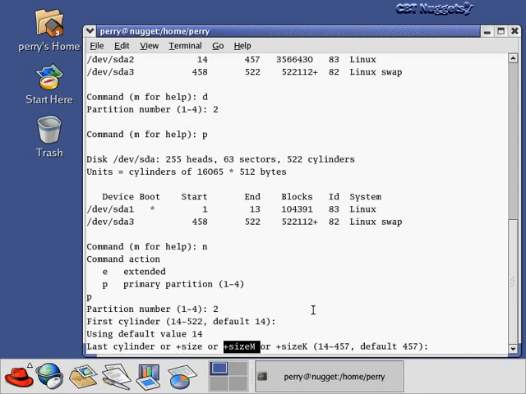So I'm just going to do this. I'm going to say plus 500 M. Plus size M, plus 500 M gives me a 500 megabyte partition starting at cylinder 14. I don't know where that's going to end. I don't know off the top of my head how many cylinders 500 megabytes is going to occupy. This will do the same thing that DiskDruid does. It will round up to make it a whole number of cylinders, so it's not like 17 and a half cylinders or something. It might end up being 510 megabytes or something.